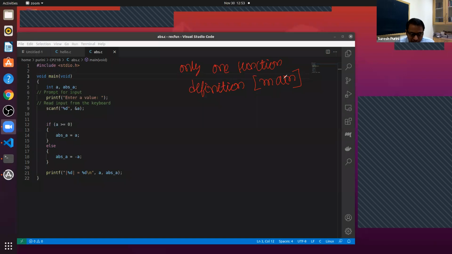Whatever integer is read from the keyboard, scanf has to assign it to someone, has to put it in some memory. In which memory location will it keep it? The memory that is associated with variable A. And ampersand A gives that address. Ampersand A gives the address of the variable A.